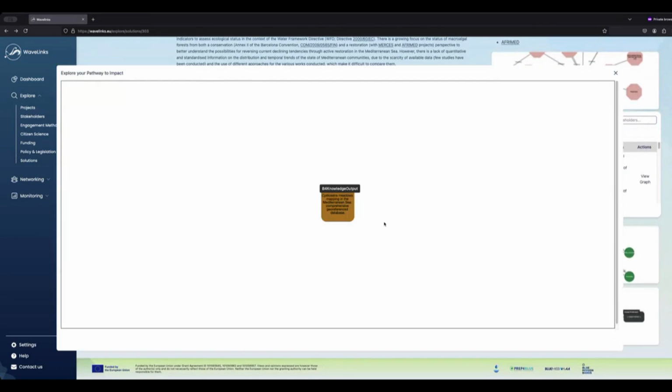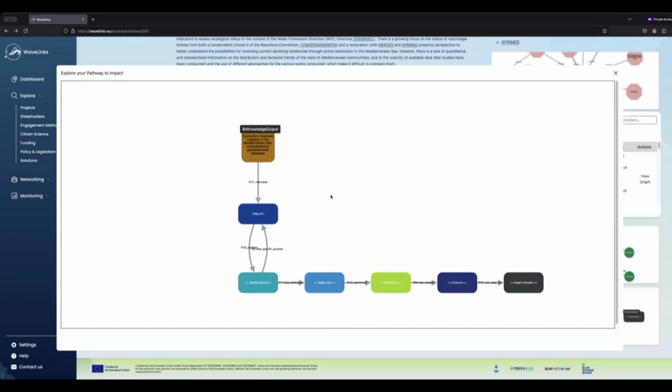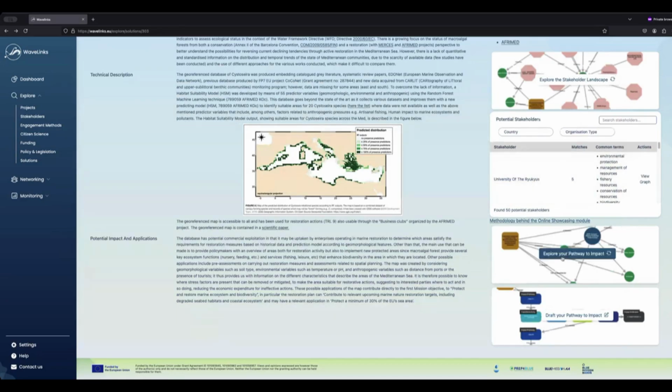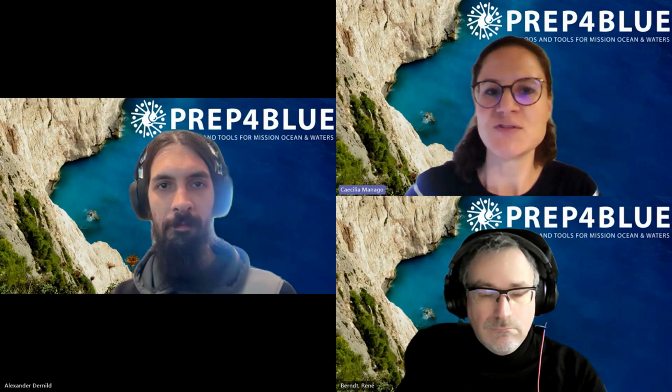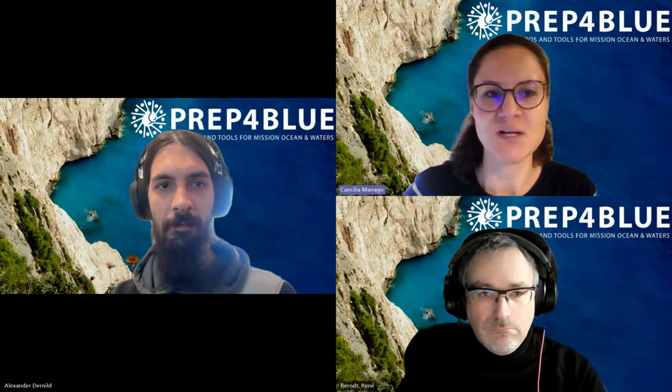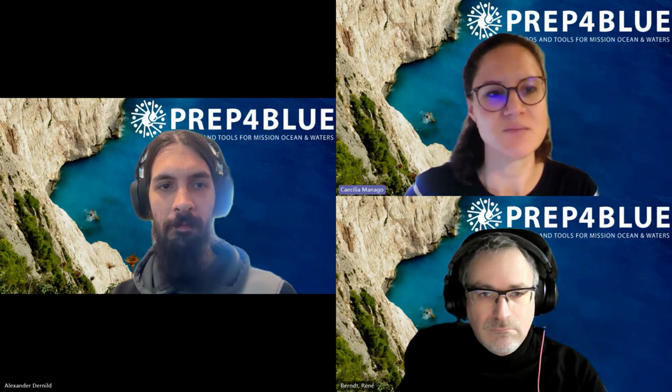Based on the explorations in the semantic network and other information gained through expert interviews and desktop research, you can summarize the gained insight in a graphical representation of your potential pathway to impact. With this, we invite you to use the Knowledge Transfer Online Showcasing module to inform, plan, undertake, and monitor your steps along your pathway to impact towards the mission objectives and targets.